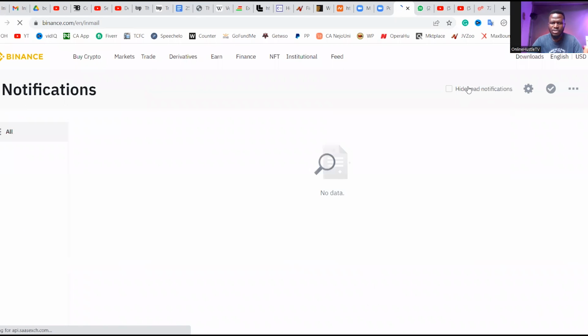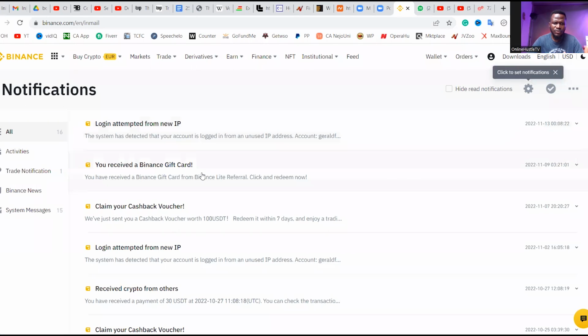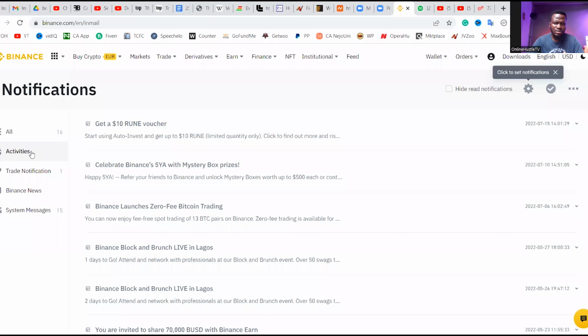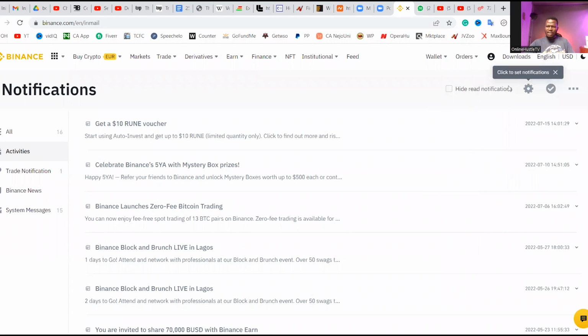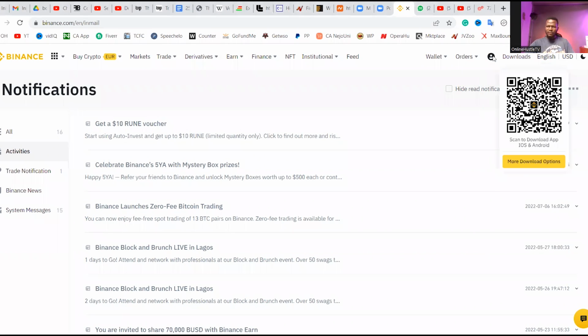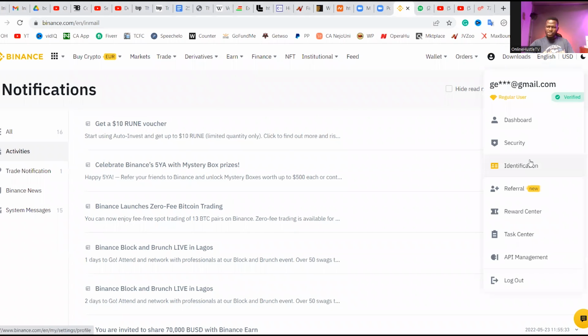I don't know if we can actually see that from our notifications. View all notifications. Let me see. No data. Login attempted. This bank card. Okay, no, it's not showing up right here. Let's say activities. So when you are filling in your account information, let me see if I can try to add an account to my Binance. Add a bank account to my Binance. I've never done that before. The one I added when I was setting up my account is the one I have. But to help clear this question, the identification dashboard should be here on the dashboard, right?